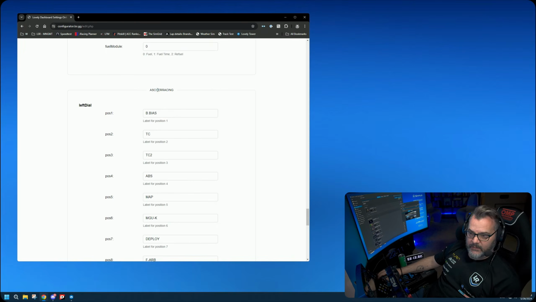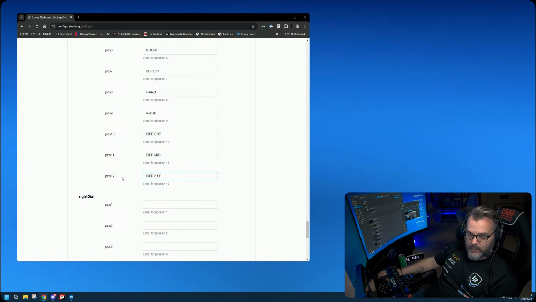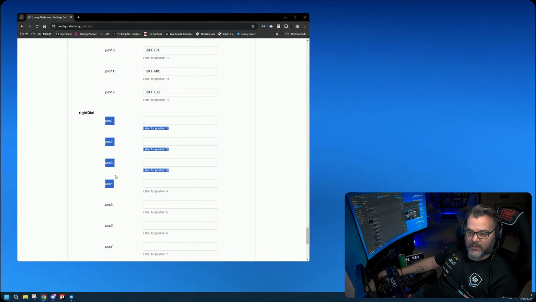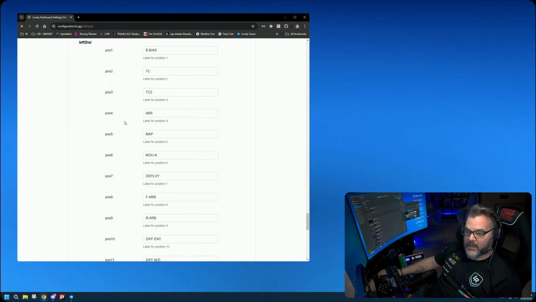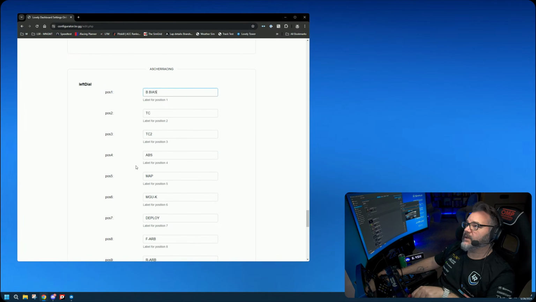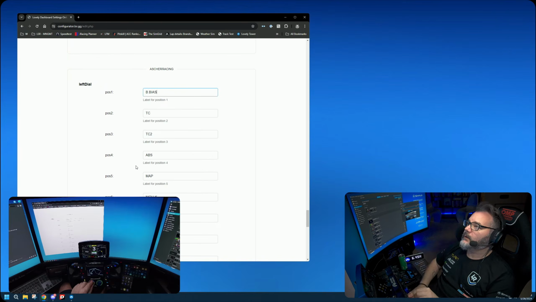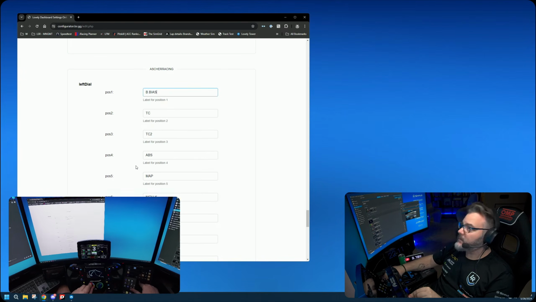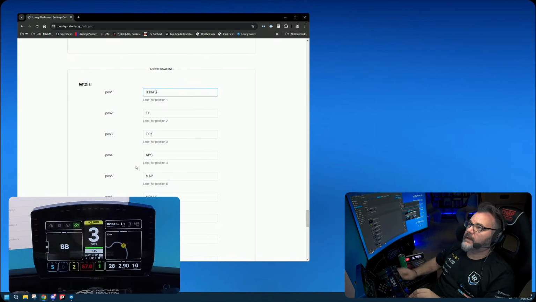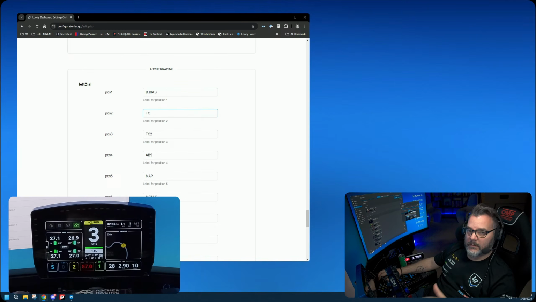So for Ascher Racing, for instance, you can control the left dial labels. This is for position 1 all the way through 12. And then for the right dial, again, you can control the labels that show. So anything you have in here will literally be the label that shows on the screen. And let me zoom in. Perfect. So anything you put in here, anything, these aren't fixed.